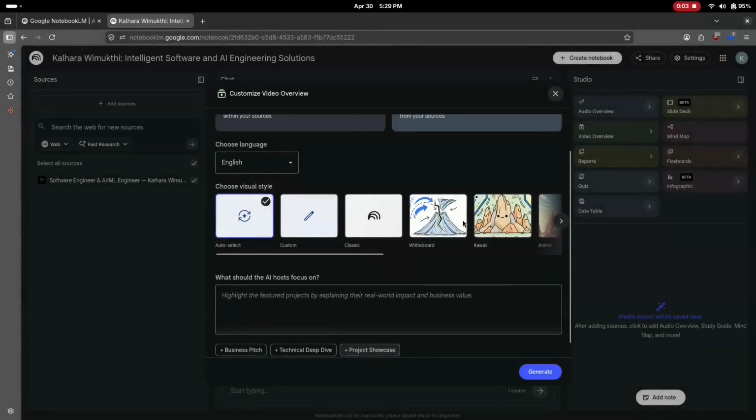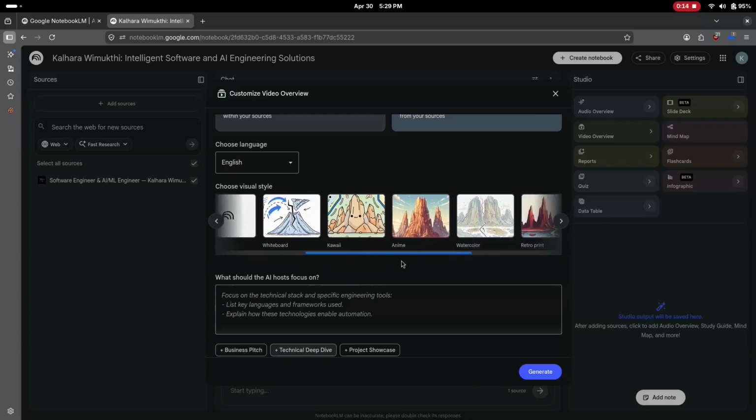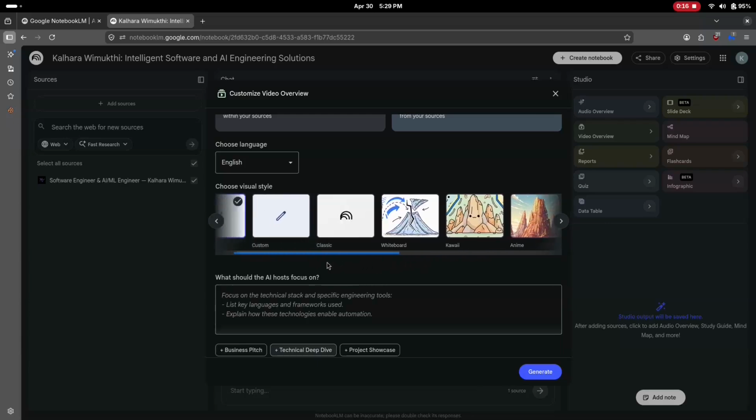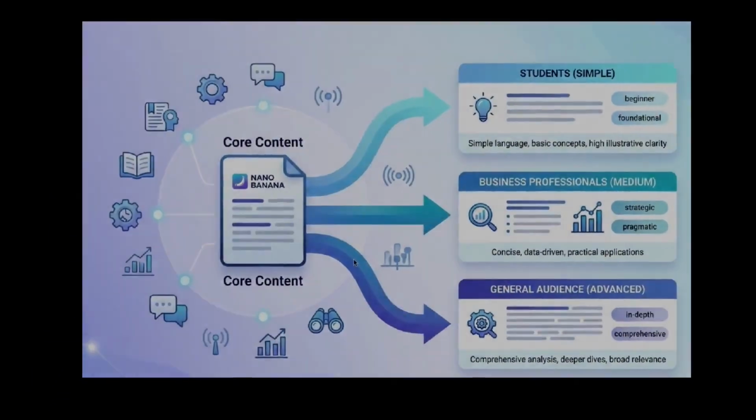NotebookLM offers multiple visual styles for your videos. Auto-select chooses the best style automatically. Custom lets you design it your way. Classic gives a clean, professional look. Whiteboard is great for teaching and explanations. Anime creates a cinematic animated experience. This helps you match your content to any audience.